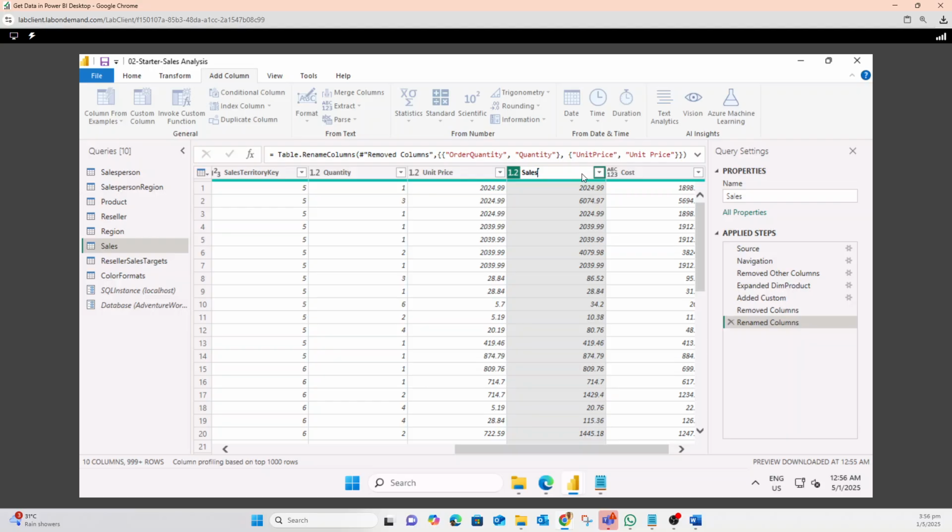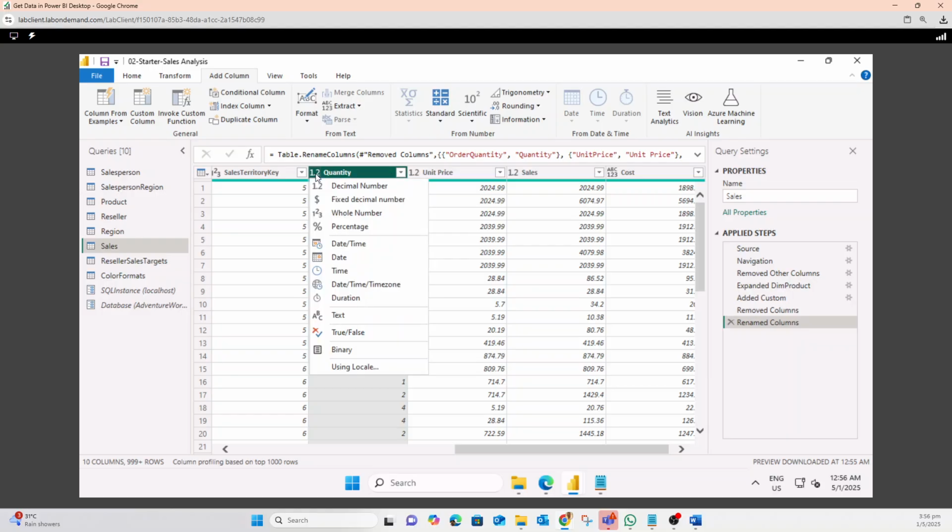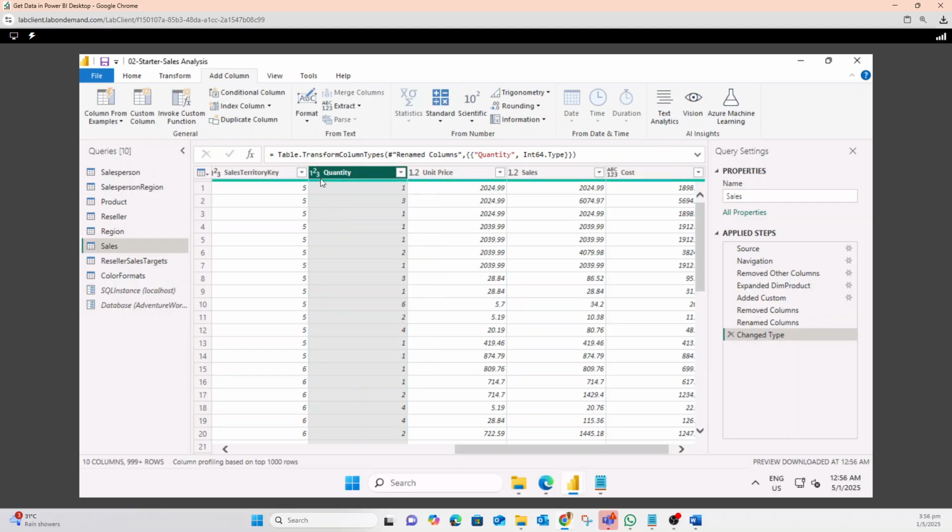Okay, then after that, to modify the column data type, in the quantity column header, at the left of the column name, select the 1.2. So the quantity column, this one. Here we change to whole number, from decimal to whole number.